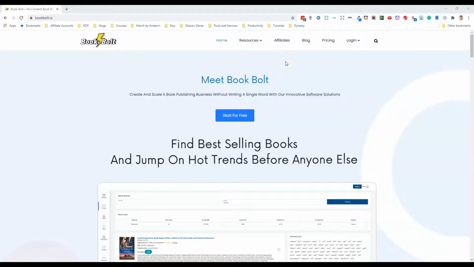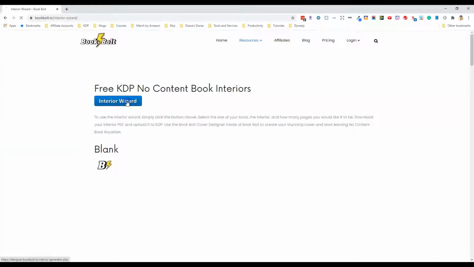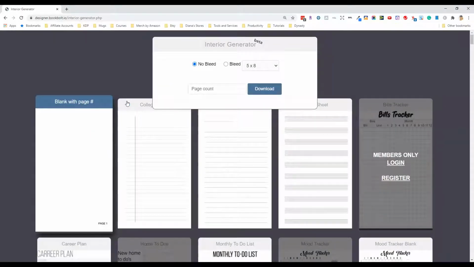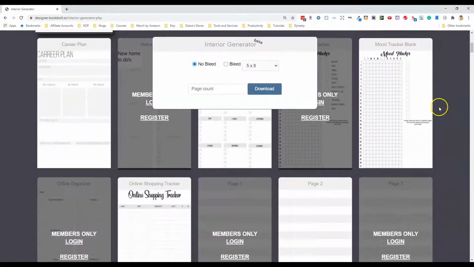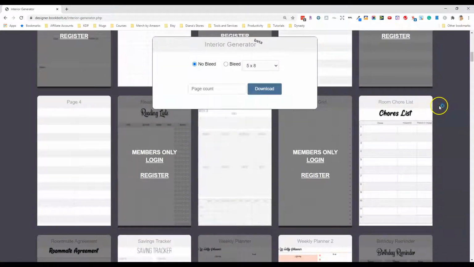I just wanted to show you how quick and easy it is to download a free KDP interior from BookBolt. So to do that, you go to their website and then go to the top menu and select Resources, and then select Interior Wizard and then click on Interior Wizard. One thing I do want to point out is that an email address is not required to access this page.